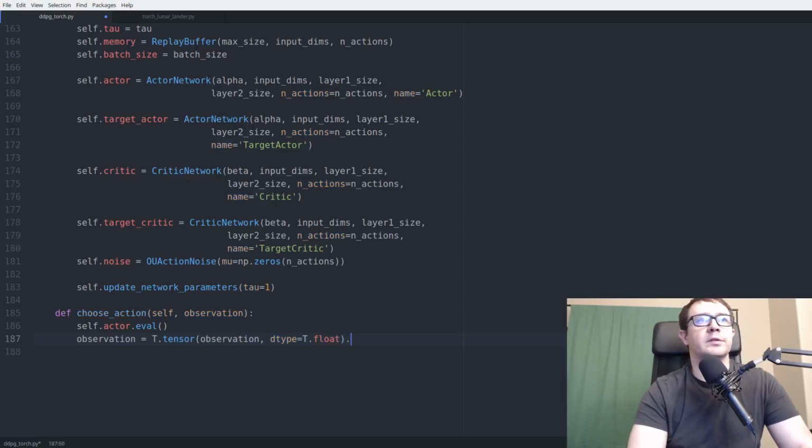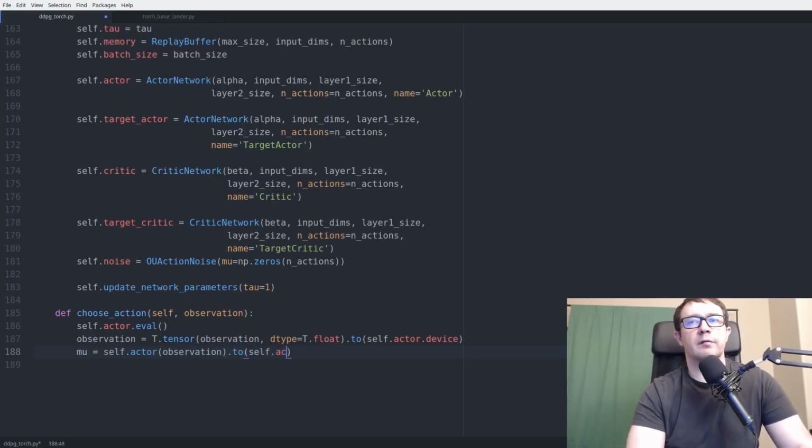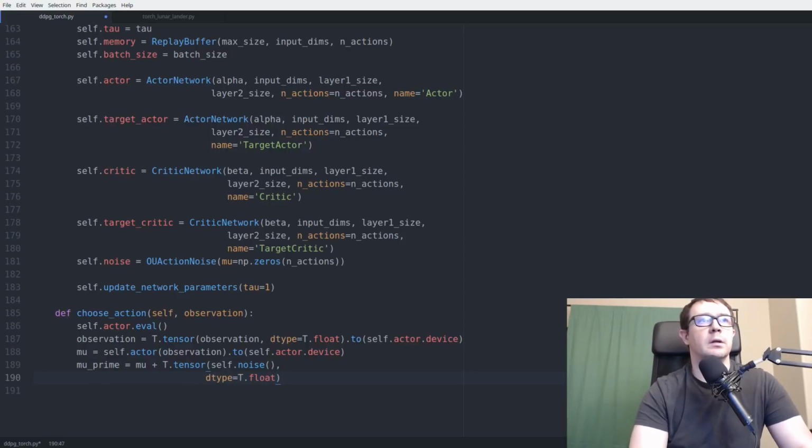dtype equals t.float, to self.actor.device. So that'll turn it into a CUDA float tensor. Now you want to get the actual action from the actor network. So feed that forward to self.actor.device, and this makes sure that you send it to the device, so it's a CUDA tensor. So mu prime is going to be mu plus t.tensor. What are we going to use? self.noise. That'll give us our exploration noise. And that is going to be dtype of float. And we will send that to the actor device.